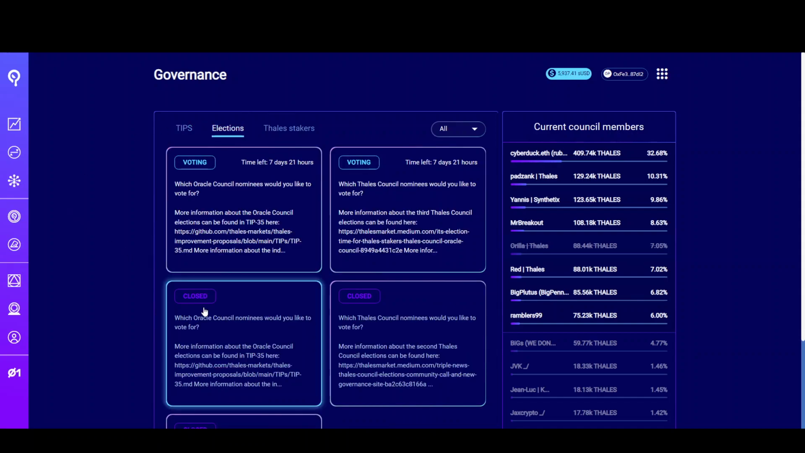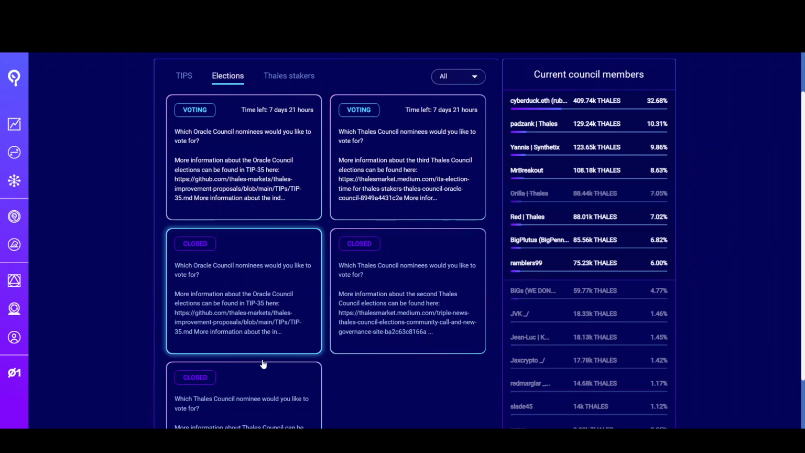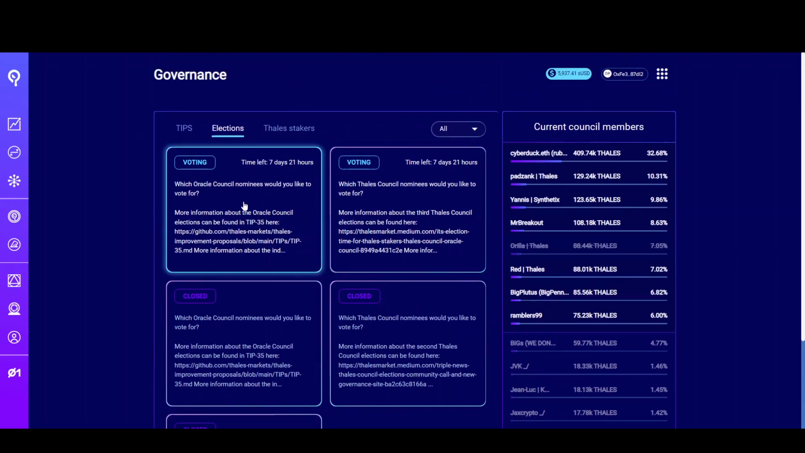So here you can see some of the previous epochs where they're closed, but these are currently open. So this is for which Oracle Council nominees would you like to vote for? And you have 7 days and 21 hours. Voting opened today. And then the same, here's another one for Thales Council members. Before we jump into the individual votes, though, there's a few more things that are interesting on this governance page.